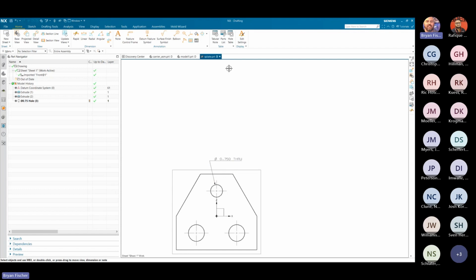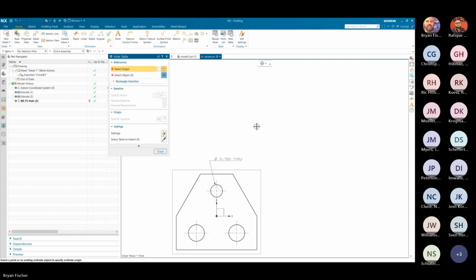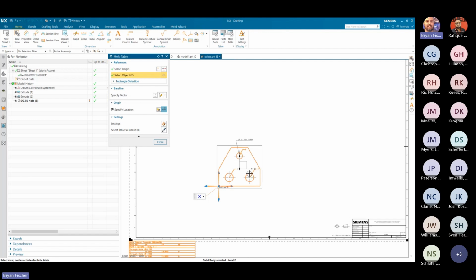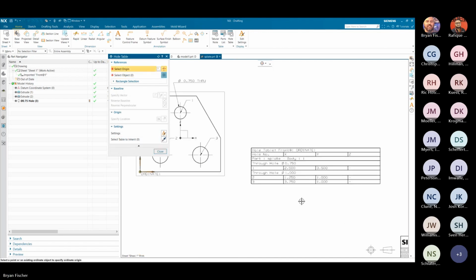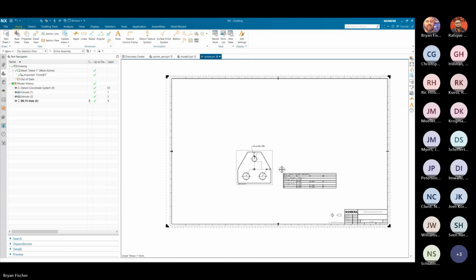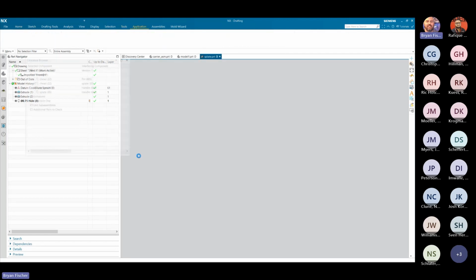Another reason is if you go in and you use a hole table. Inside the hole table, I pick my origin, I select my objects. Notice it will select these. Let me go ahead and move it. But again, I can't bring as much information with it. So if you're going to create holes, I recommend using the hole command as much as possible.